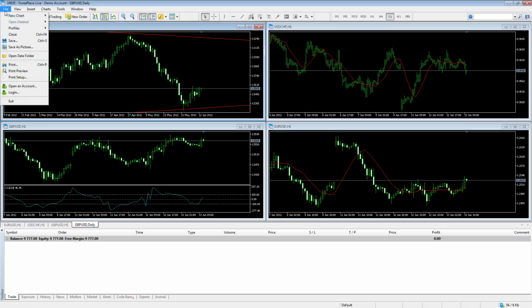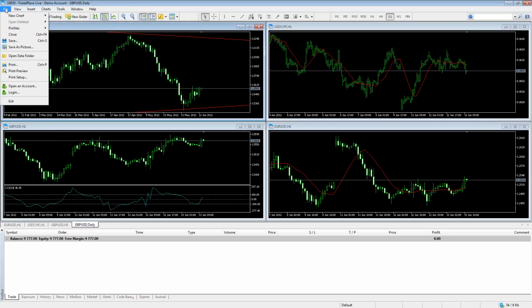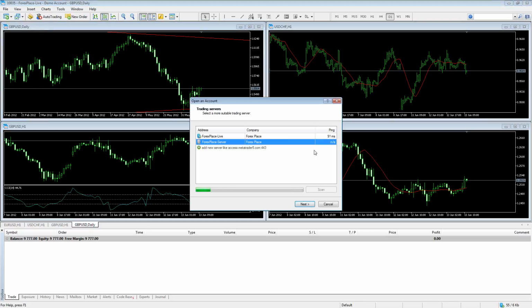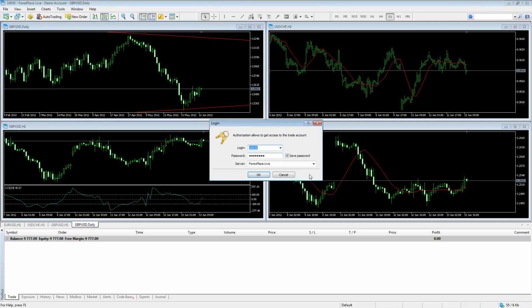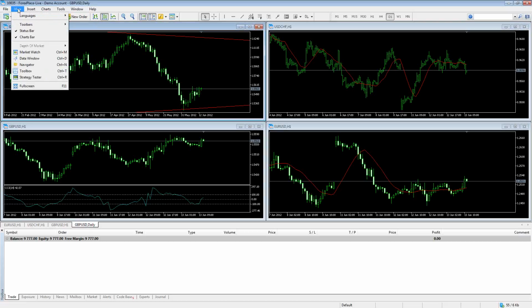As for the menu list here, the menu row, again, there's the file, the view, the insert, charts, tools, windows, and help, all the same. I'll just review quickly the new options here. Okay, so you can see that in the file menu, there isn't much difference. You can open an account, a new demo account, and of course you can log in to your account just like you logged in MetaTrader 4. So the file menu is not much different.